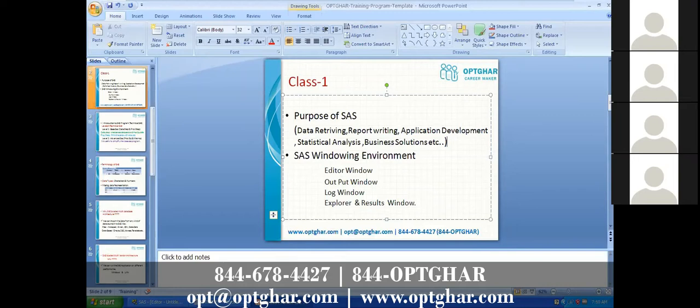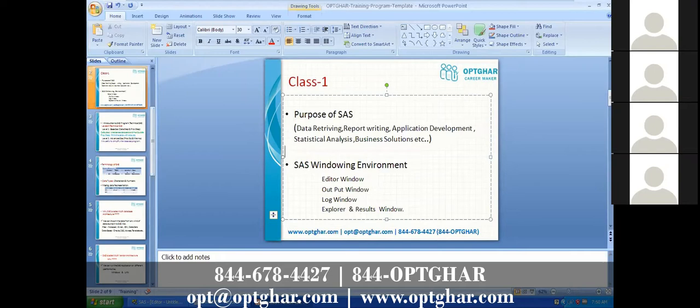Okay, and the next one is SAS windowing environment. So here I told you what is the purpose of SAS, and after that, SAS windowing environment. SAS windowing environment means how many windows will appear in our SAS application. So I'm going to tell all the windows, how to use them, and how many windows will be there. So now I'm going to tell you.